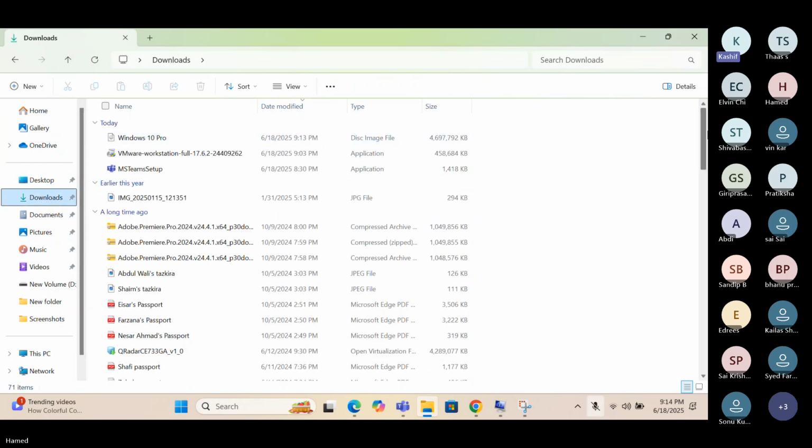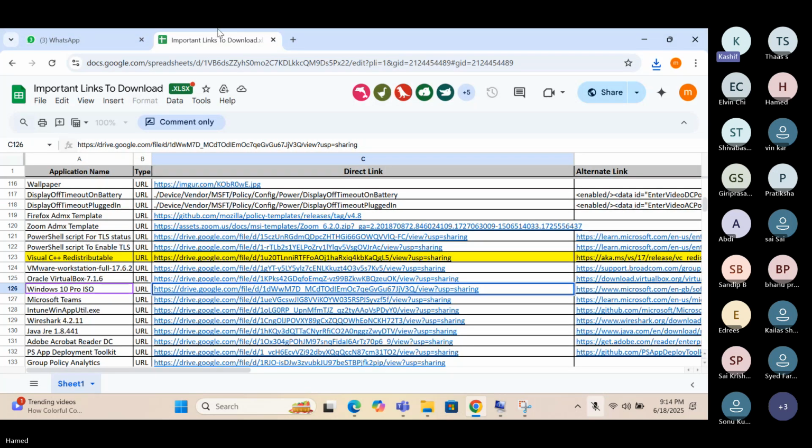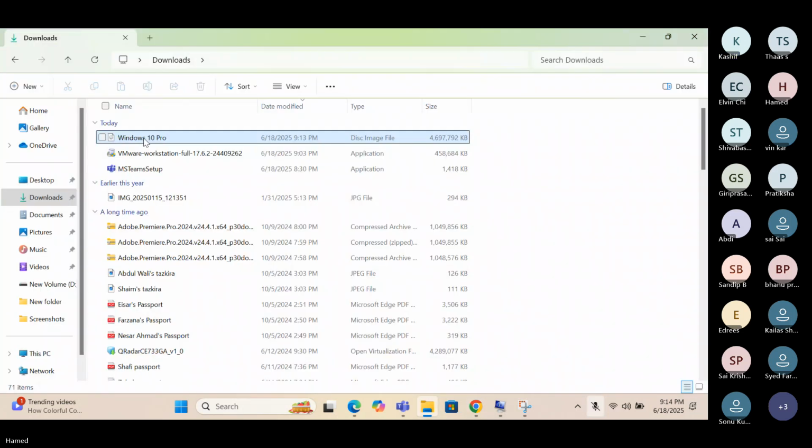Okay, guys. So Windows 10 is also downloaded. Now, what you do is, basically we need to unhide the extension so that we will be able to see the extension of each file you have in your computer. So go back to the download folder. Here we have Windows 10 Pro, but it does not show whether it is ISO or EXE or MSI. So in order to see the extension of the file, click on View.